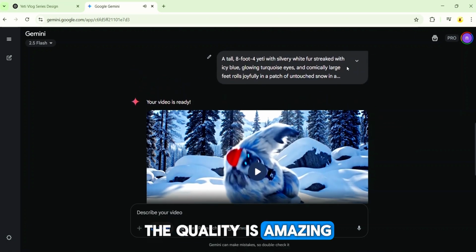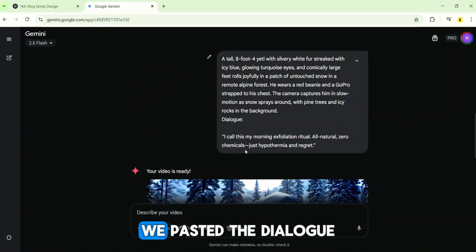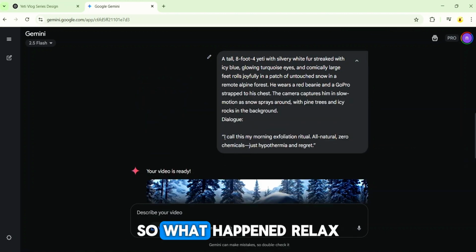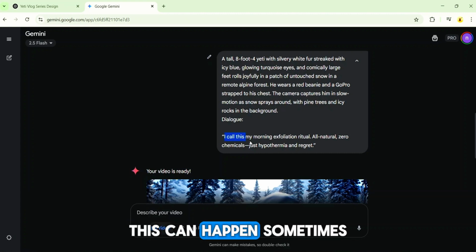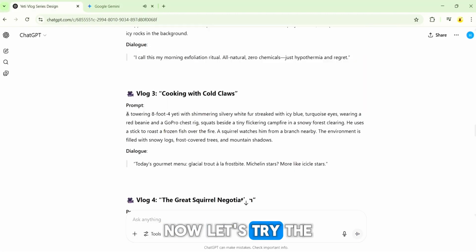The quality is amazing, but wait, the Yeti isn't saying anything. We pasted the dialogue with the prompt, so what happened? Relax. This can happen sometimes with Gemini. If we encounter such an issue, you can simply copy and paste the same prompt and generate again, then maybe this issue is resolved. Now let's try the third prompt.